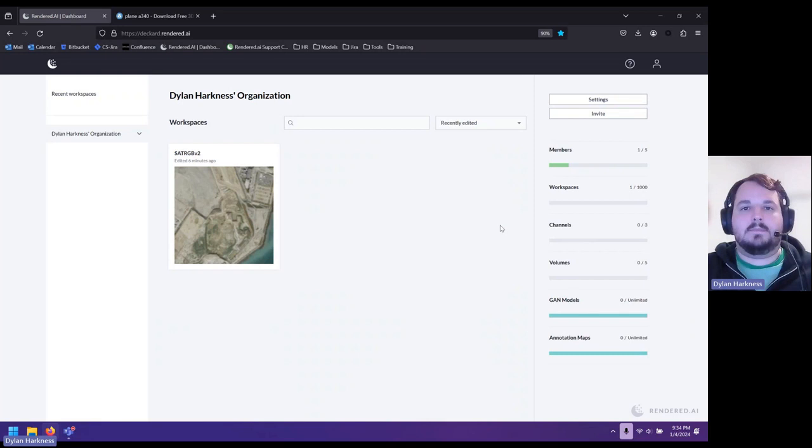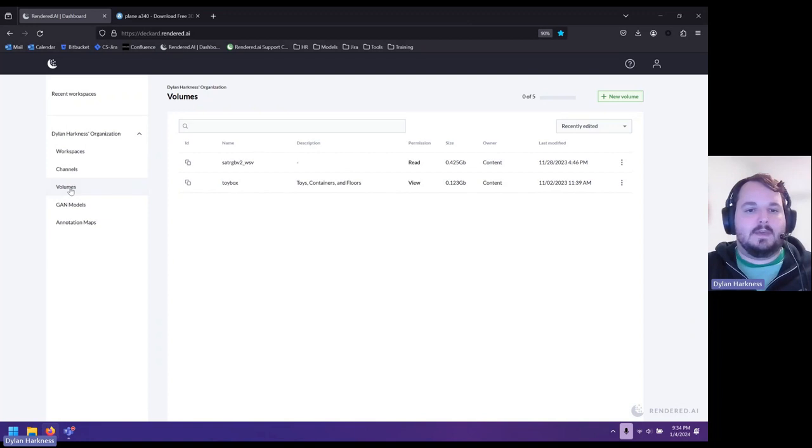I'm a developer at Rendered.ai, and this is a video tutorial on how to upload assets to the Rendered.ai platform. So to get started, you will want to open up your account and your organizations page. And from here, you want to click on one of your organizations. You get a drop down. You want to go to the Volumes tab.